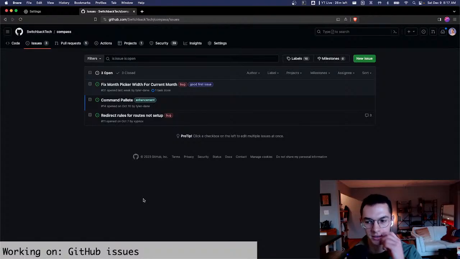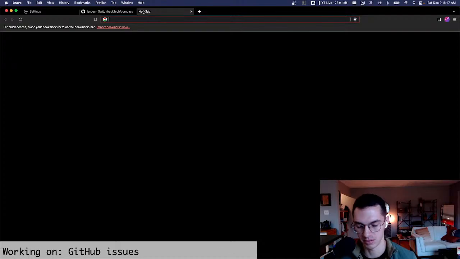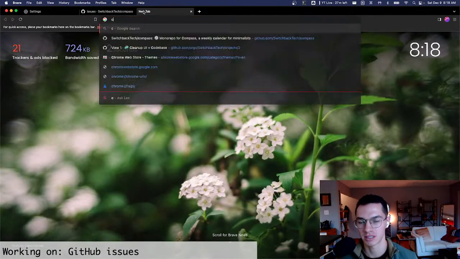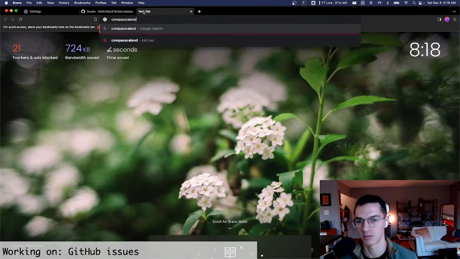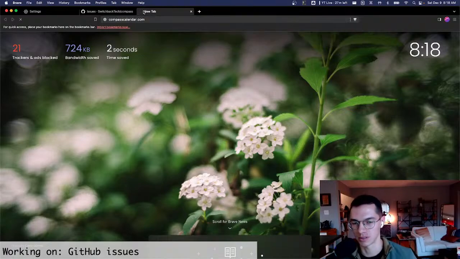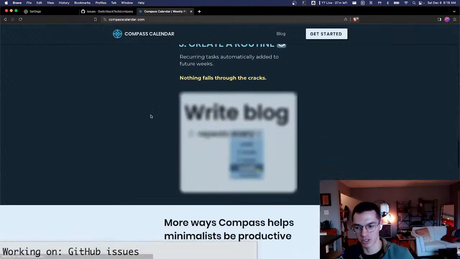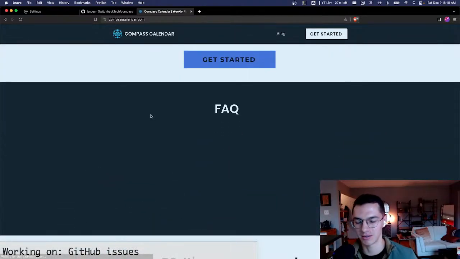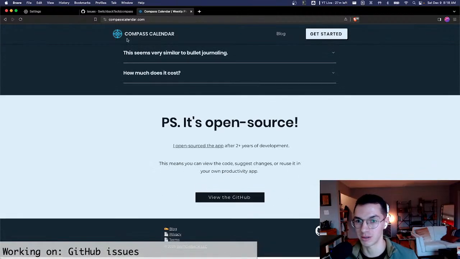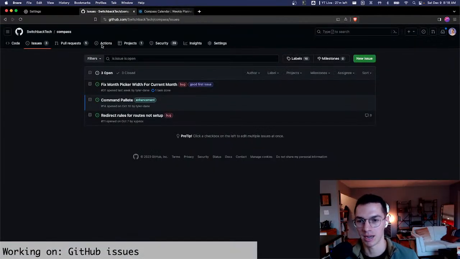My name's Tyler, and I'm going to be working on Compass Calendar, which, if you don't know, is a minimalist calendar, which, as of a couple months ago, I open sourced. After doing that, I haven't had much time to follow up on stuff, but now I got things cleared up, and now I do have more time. So here's the GitHub, and you can see there's not a lot there in terms of issues and roadmaps. So I'm going to focus on that for today.